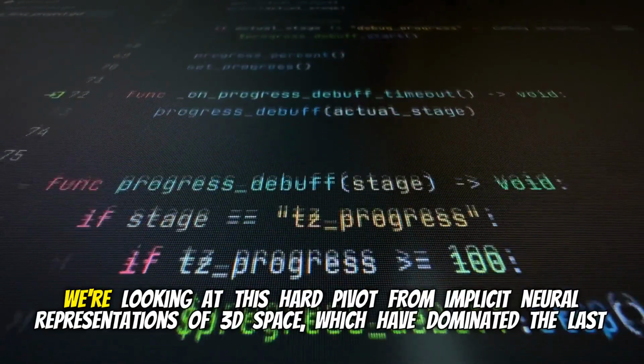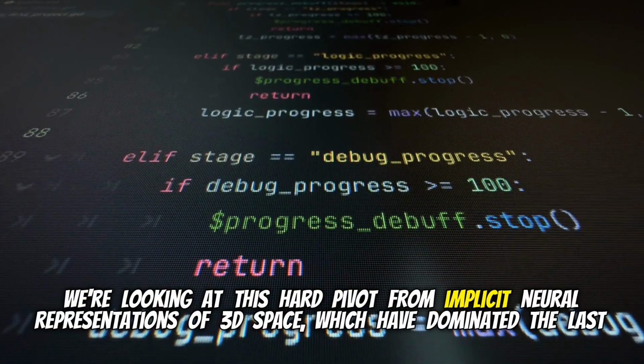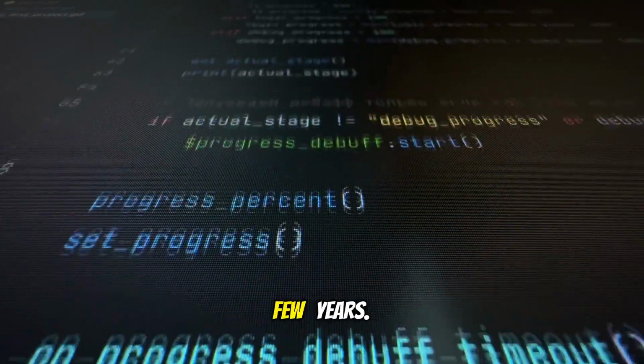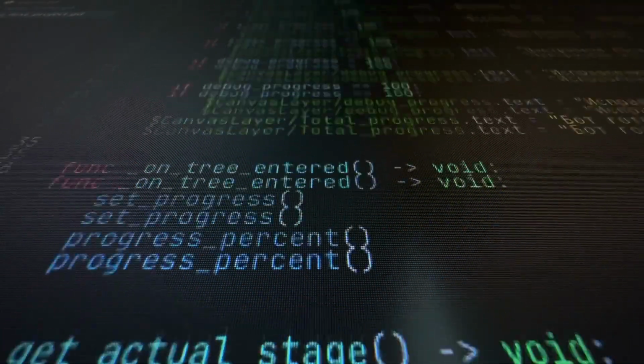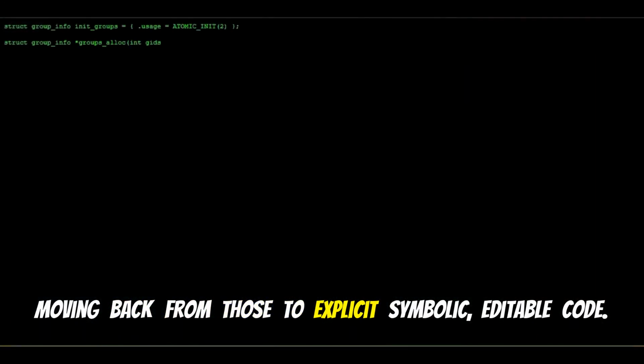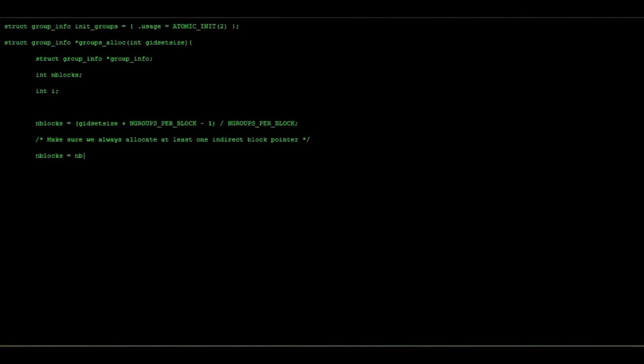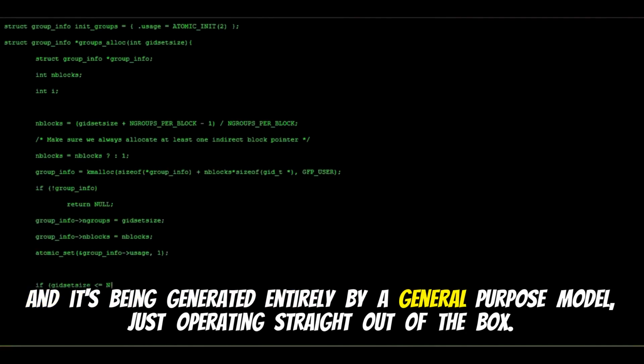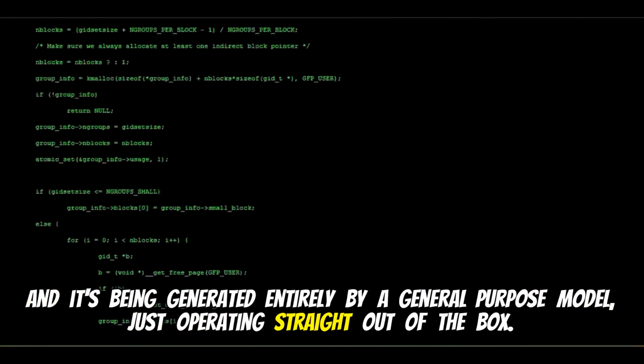Oh, absolutely. We're looking at this hard pivot from implicit neural representations of 3D space, which have dominated the last few years. Yeah, like NeRFs and stuff. Right, moving back from those to explicit symbolic editable code, and it's being generated entirely by a general purpose model just operating straight out of the box.